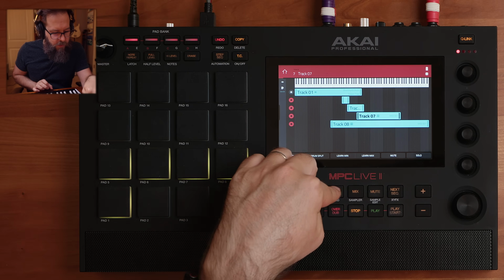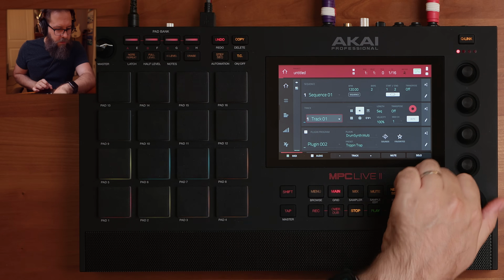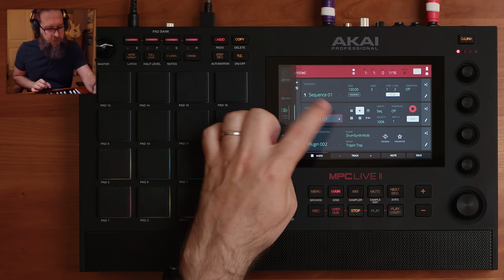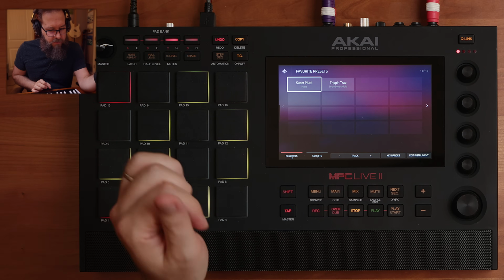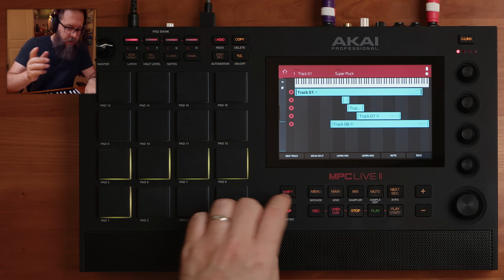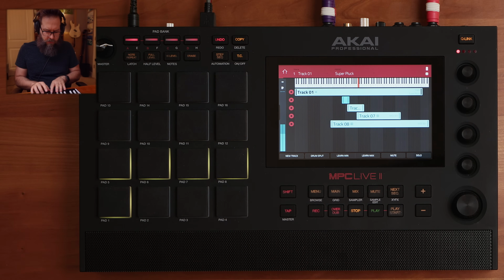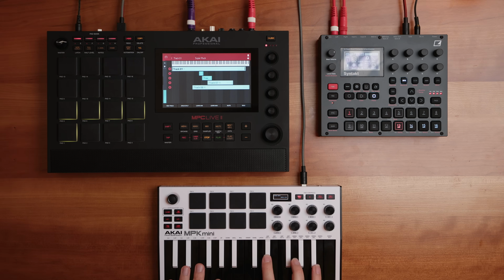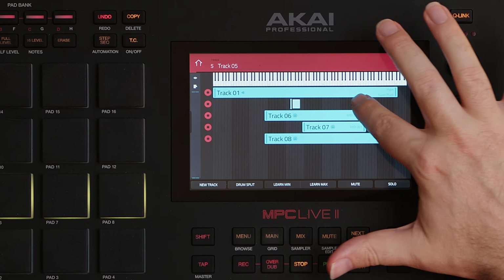Let's go back to track 1. And let's change this to our hype synth, the super pluck. Okay, so shift. Do that. Let's expand these. Oops.